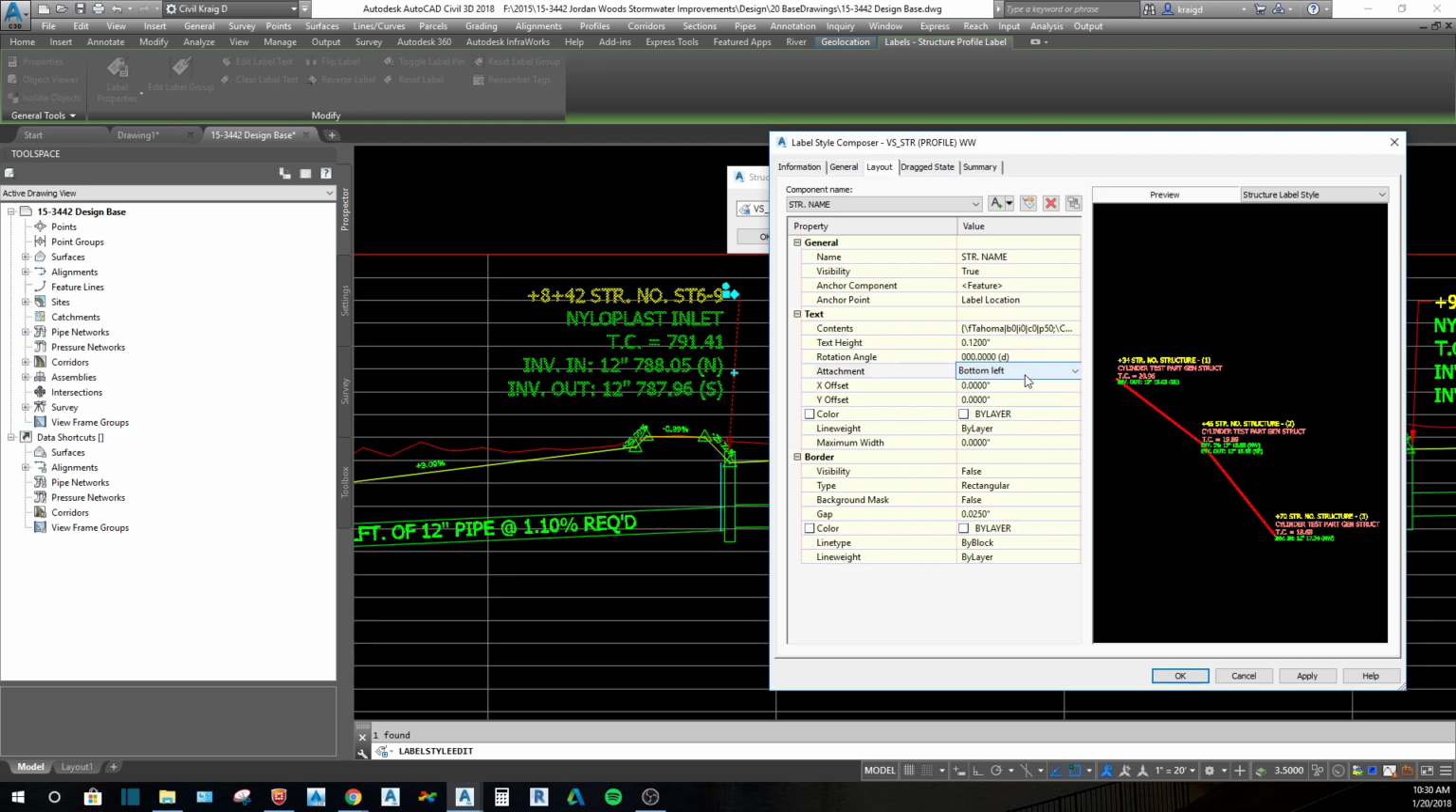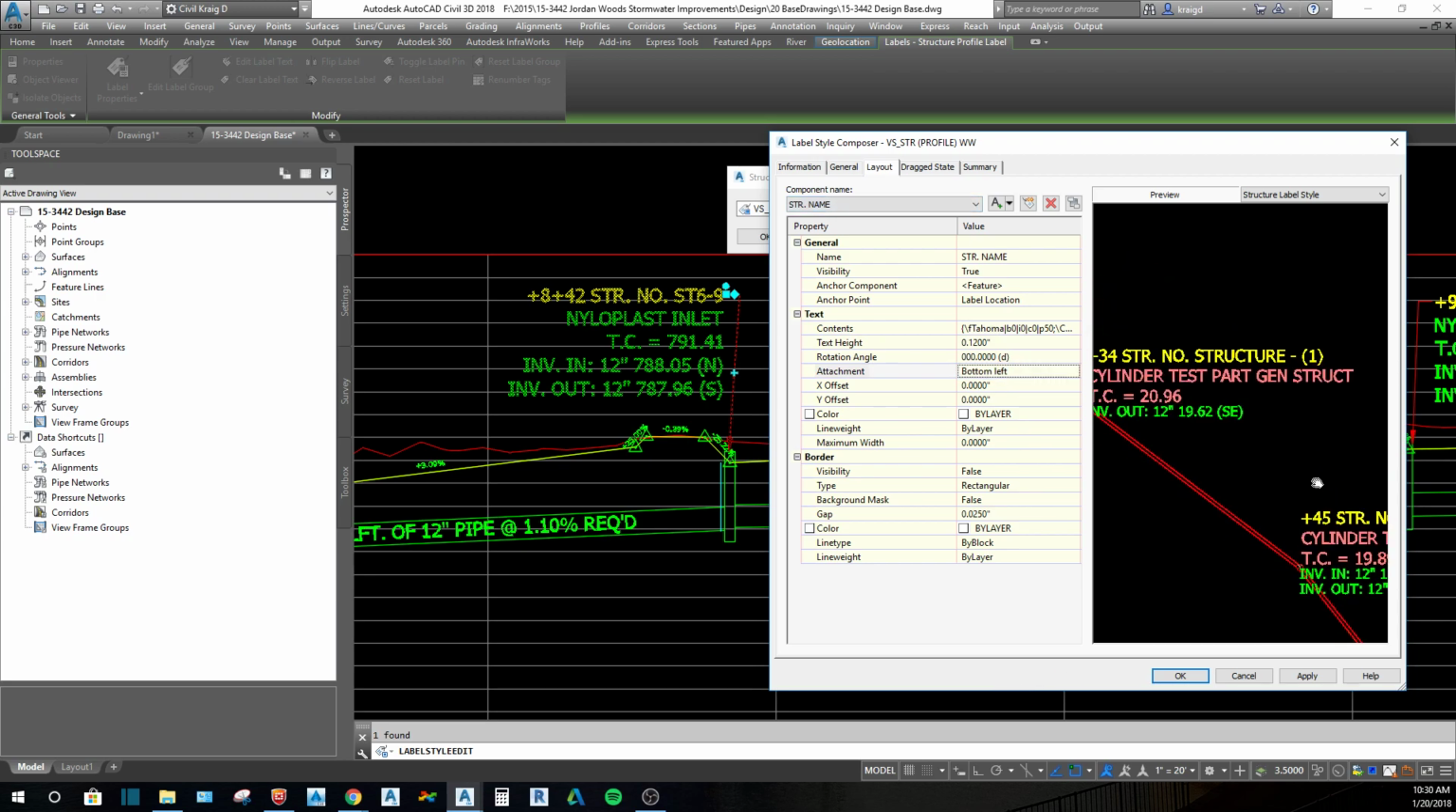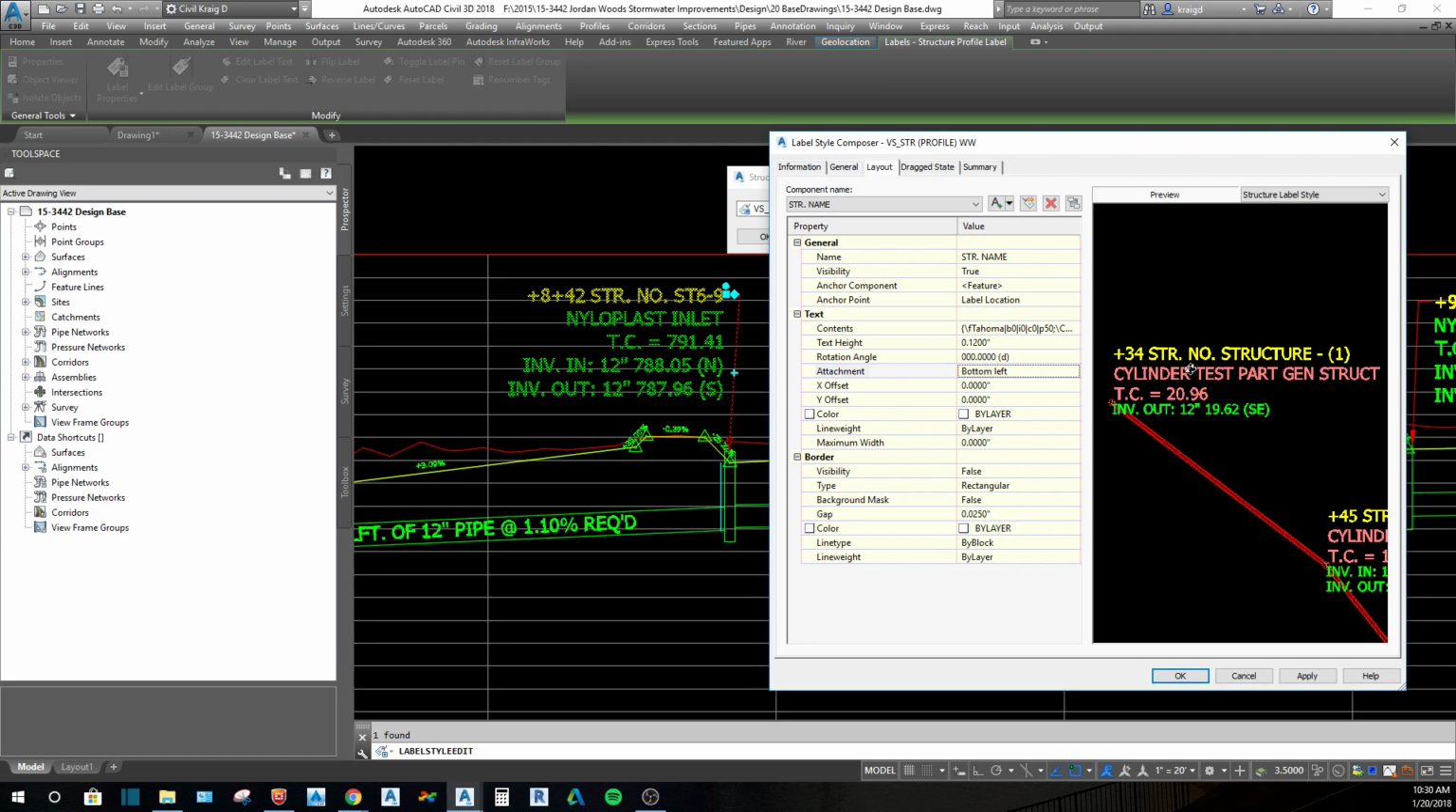The attachment is important because as you get more components, you have to start checking to see where they are attached when you get into drag state. I have this set to the bottom left of the feature. Everything else is attached to this one. So this one's set to bottom left.